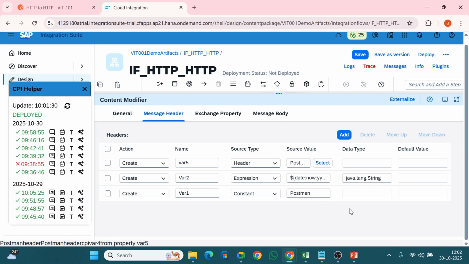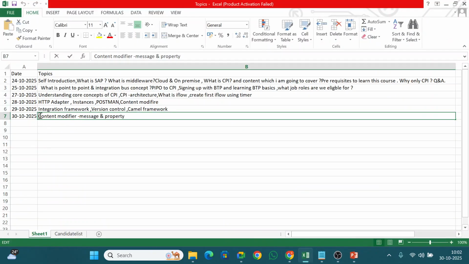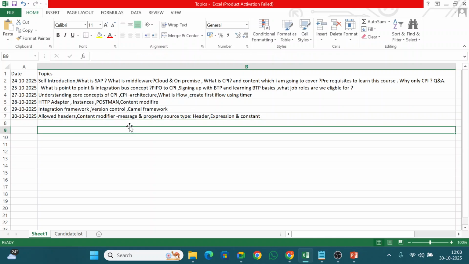So these are the important and basic concepts we have discussed today. Let me write it down over here. We have discussed allowed headers, content modifier, source type, header, and yesterday we also discussed expression and constant. Any questions, guys?